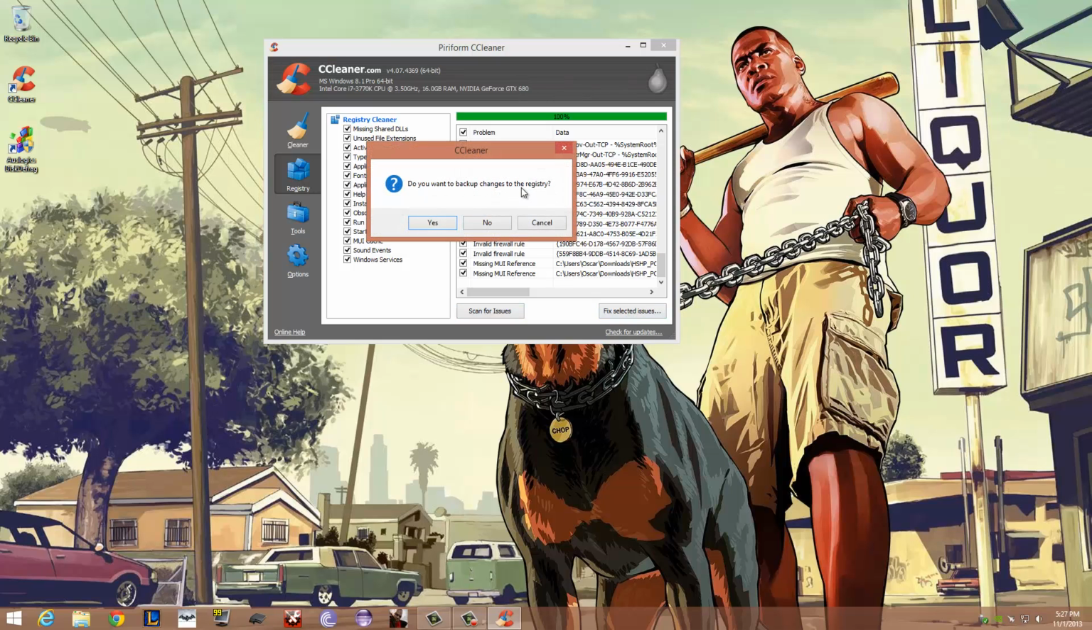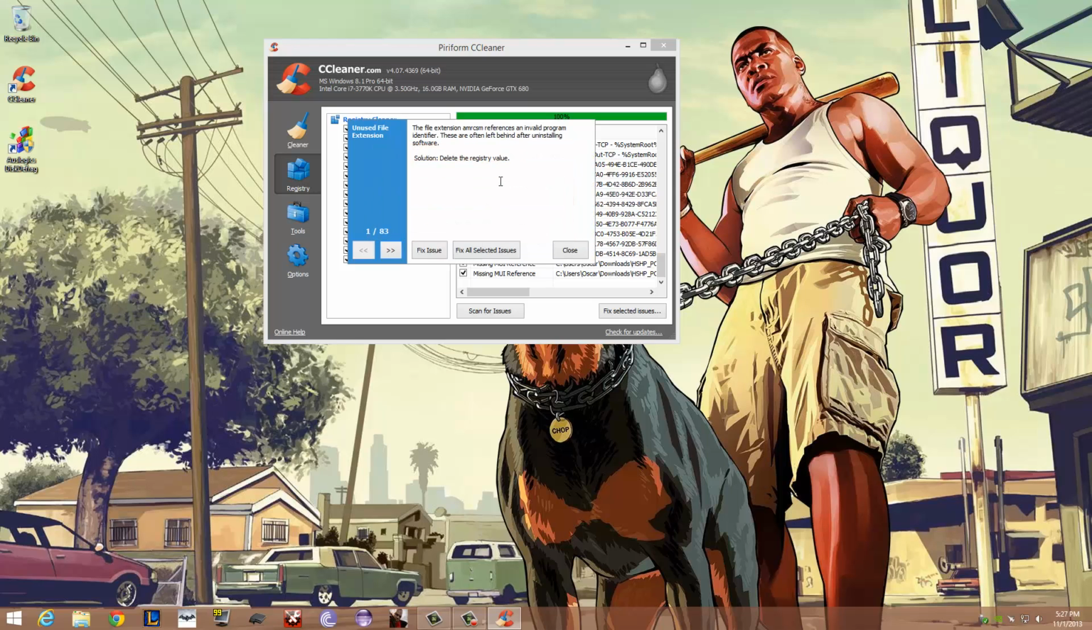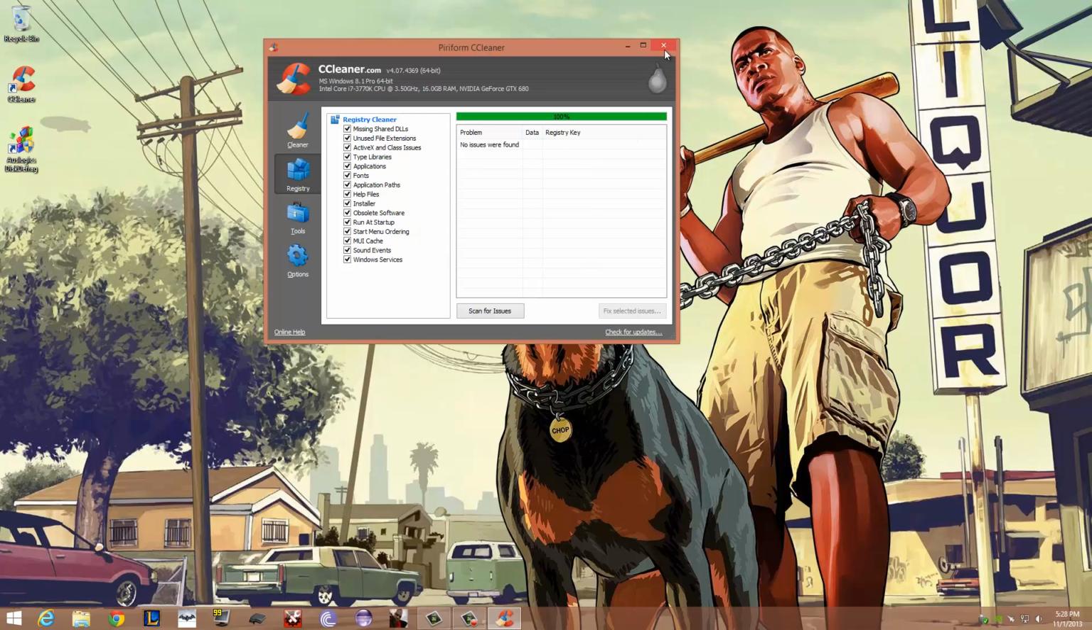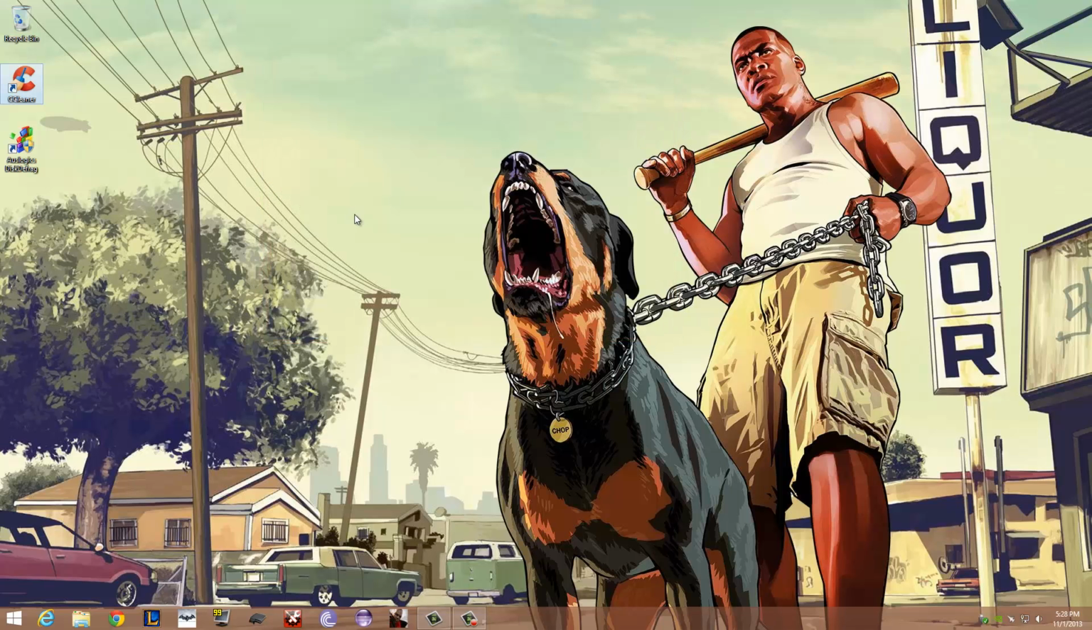It'll ask if you want to back up changes to the registry. You can do it or not do it. Normally I just say no. Then you can see here I've got 1 out of 83 selected, so I'm just going to say Fix All, and it's going to fix all 83. Press Close, and some of those changes will be made immediately, and most will probably require a restart.